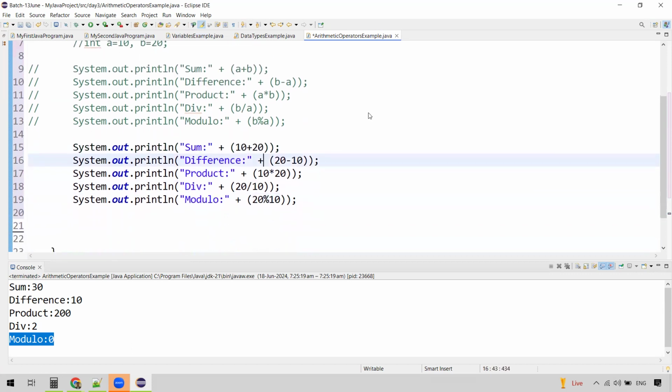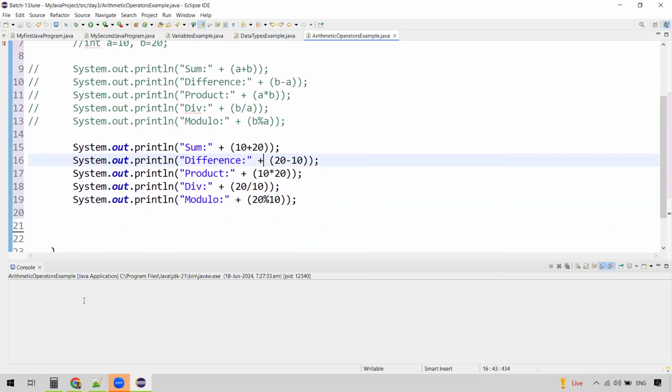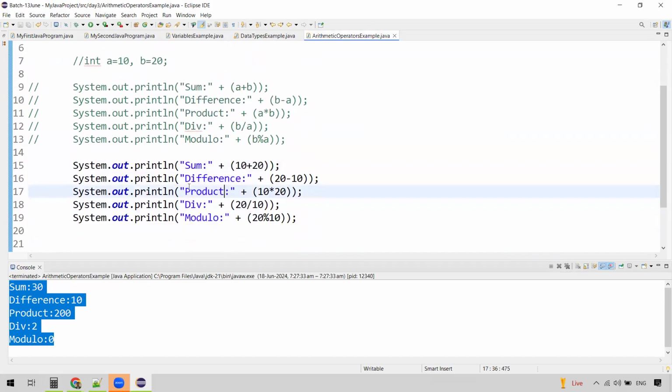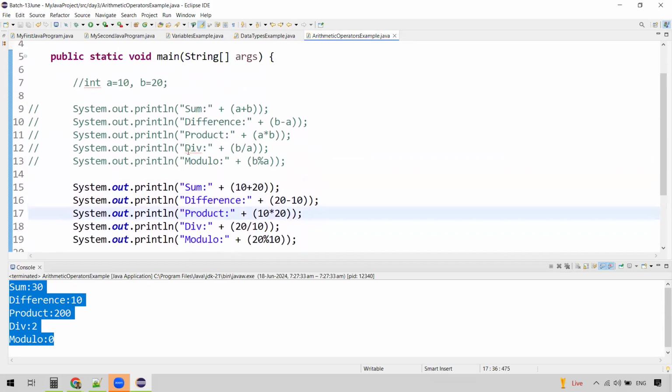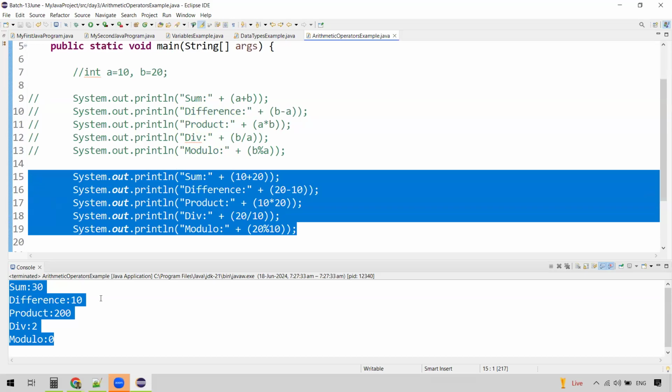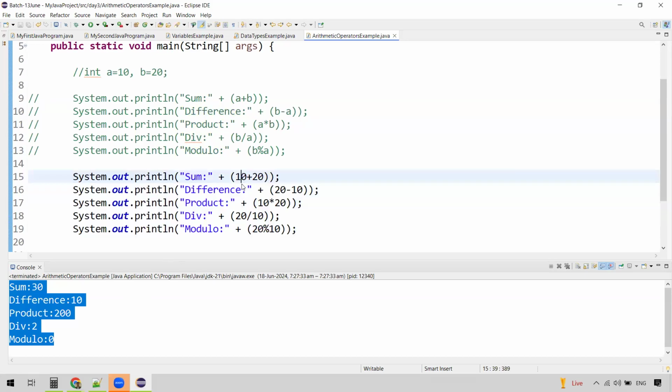So even now, let me execute this program. So I get the same values, right? Same result in this case and this case. What's the difference then? The difference is, here in this case also I got the same result. But if you observe, I am performing the operation on 10 and 20.